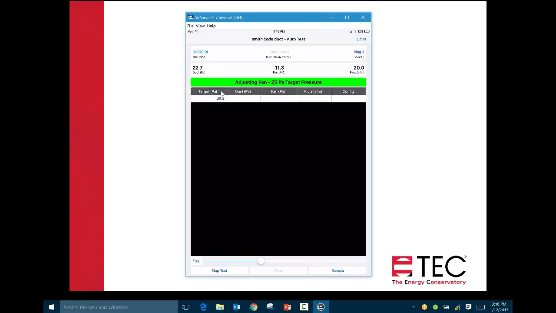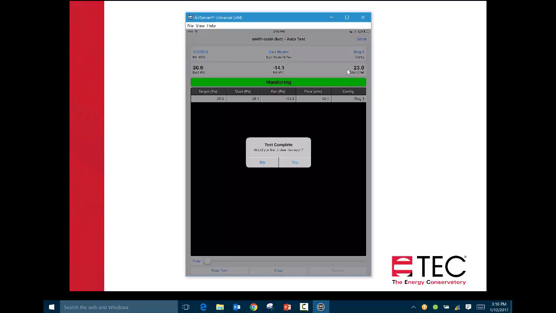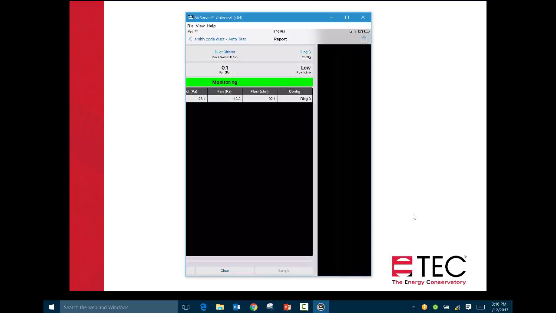So now we can see our duct pressure here and our flow. Test complete. That's pretty quick, huh? We've got a single point test here. Would you like to see the test report? Yes.